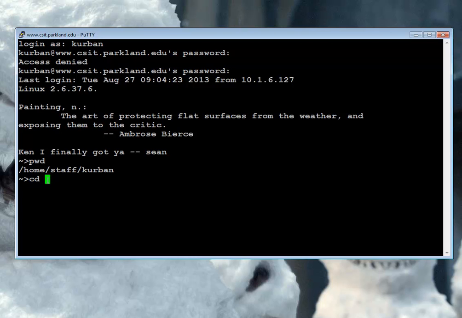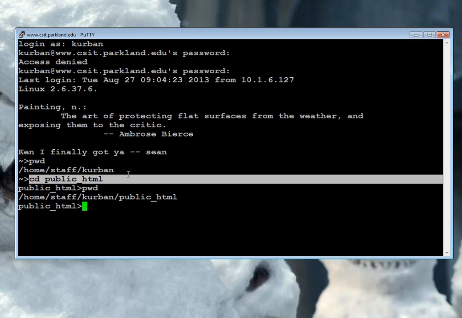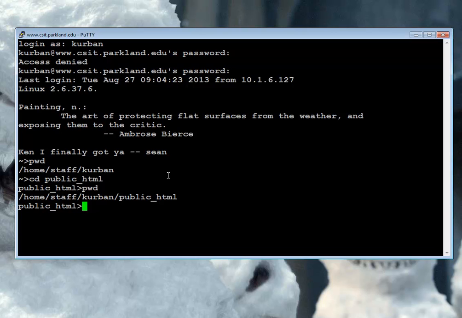If I want to open a folder, or change directory, cd I remember as change directory, I can go into a directory called public_html. Right now, my prompt has changed. Your prompt may be a little different. If I do pwd, right now I'm in /home/staff/kurban/public_html. So the cd command is the command line equivalent of opening a folder on Windows, like double clicking on it. That'll bring it to the front. That's the one we're looking at.